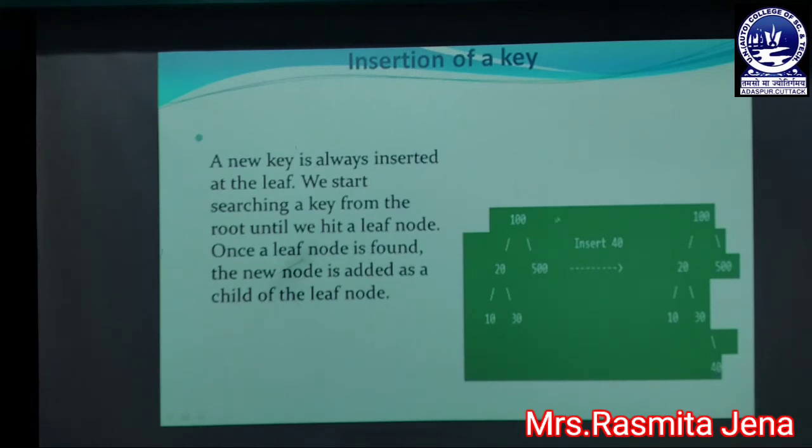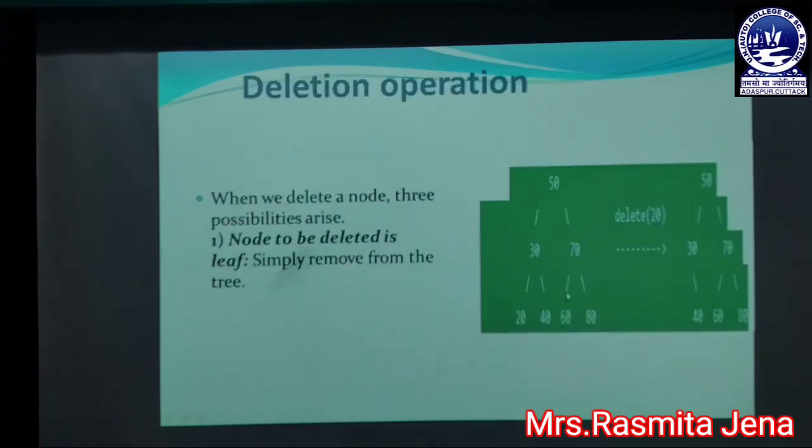This is the procedure for how we can insert keys into the nodes of the binary search tree. Then we will go on to the deletion operation.